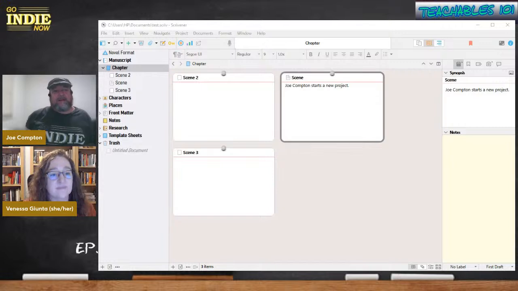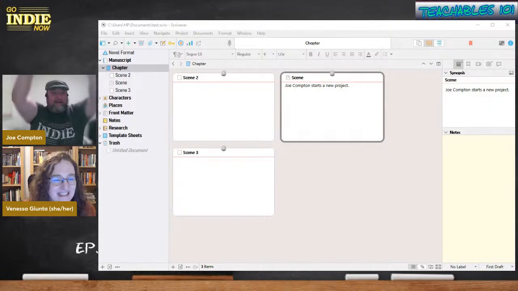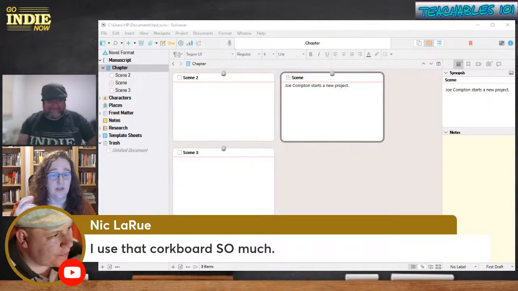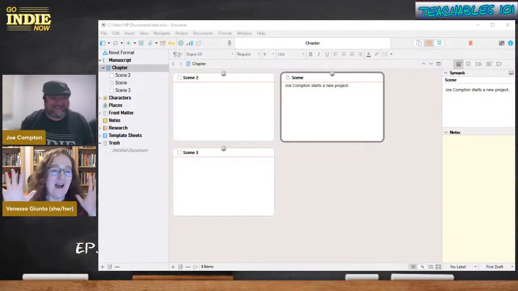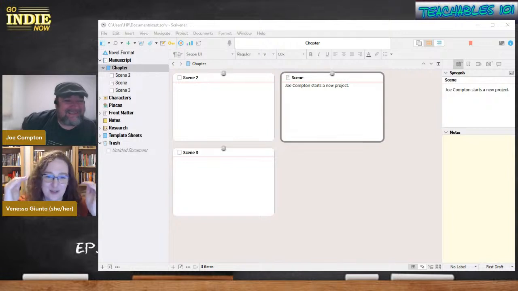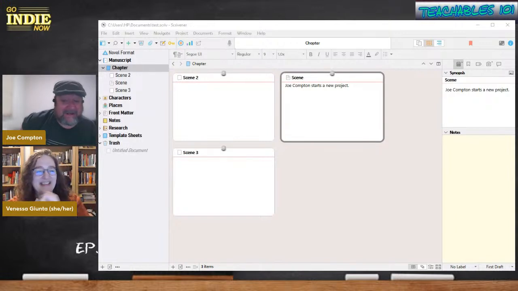This is what we do when we're making a movie: we take index cards. Now I'm going to show my age and have an actual corkboard right in front of me, and put them up and move them around. Novel writers or authors will do that too. Nick's a screenwriter, so to me and Nick, probably this is the most exciting thing about this software right now. And authors also use post-it notes on the wall and stuff. That's what this is.